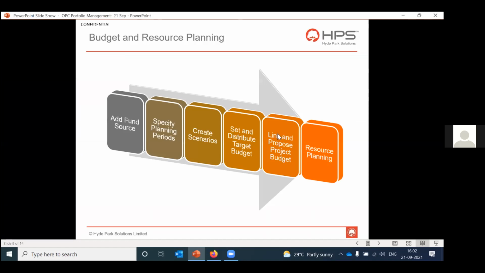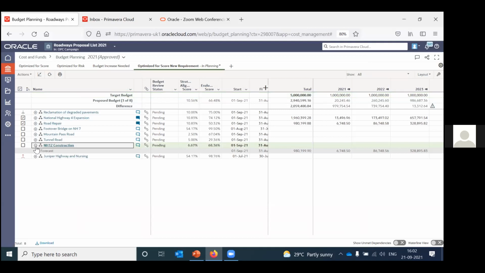The next is to link and propose project budget. In this case, if you see here, we have the forecast, which is the planned budget, right? And if the planner is not okay with it and wants to collaborate with the project manager, he can add a different amount here, and then he can link it. Once you link it, that becomes the proposed budget for this particular planned project.